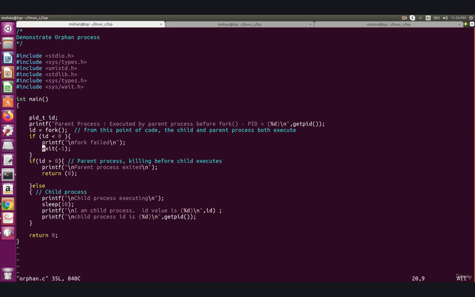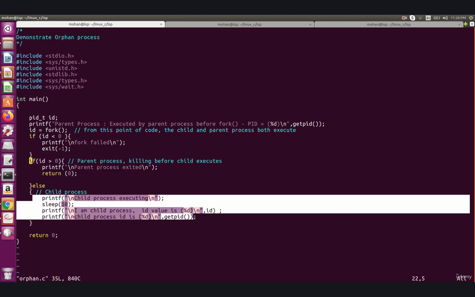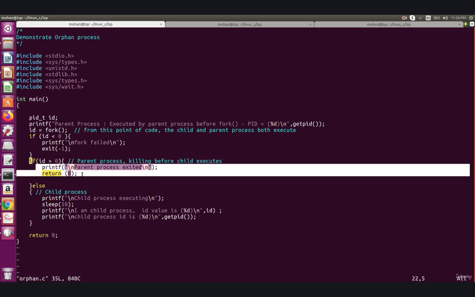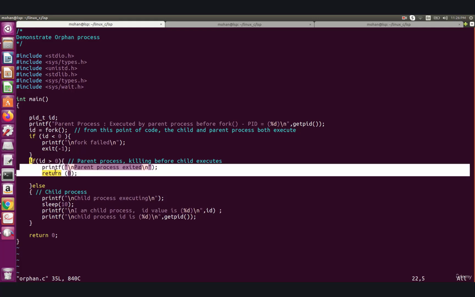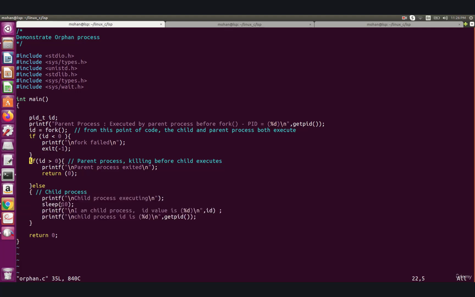So the main process, which is called the parent process, has forked the child process, and if an error has occurred during the forking, we exit the code. This part of the code is the parent process and the else is the child process. If fork returns greater than 0, then it will be the parent process. If ID is equal to 0, it will be the child process. So in this case, what we can observe is, as soon as the parent process is scheduled, it returns, whereas the child process sleeps for 10 seconds and then it exits.